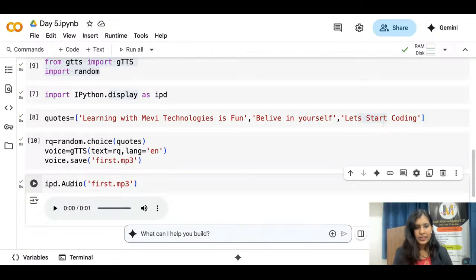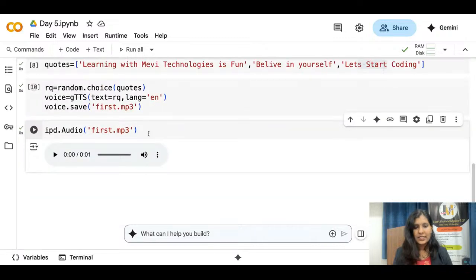Let us execute this. Now we can see that it is displaying the audio for us. I don't know whether the voices are audible or not since I'm sharing the screen. Let me execute this. You just tell me whether you were able to hear the audio.